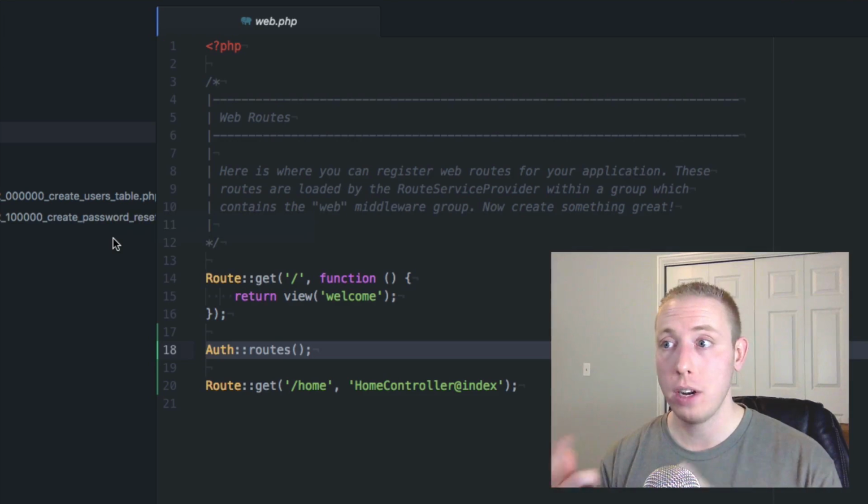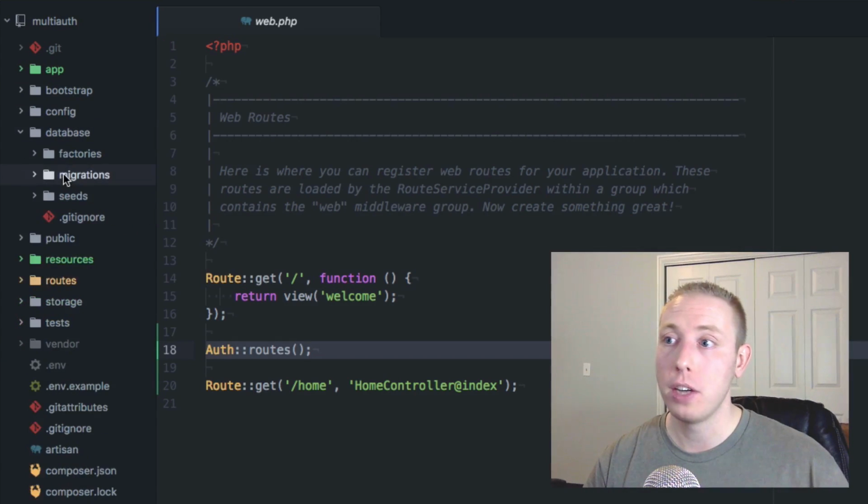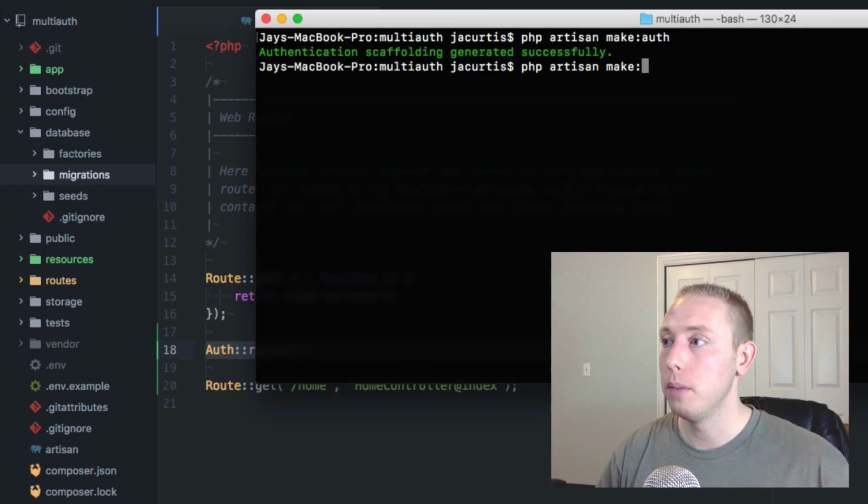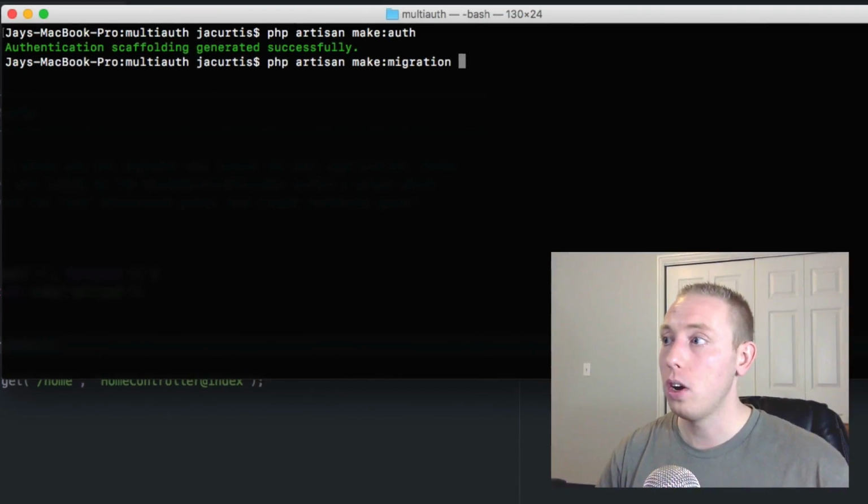So let's go ahead and create a migration for that, and then we'll run the migrations at that point. Back to our terminal, let's do php artisan make:migration, and we're going to call this create_admins_table. And I'm going to use a flag. You don't need to, but it makes it a lot easier.